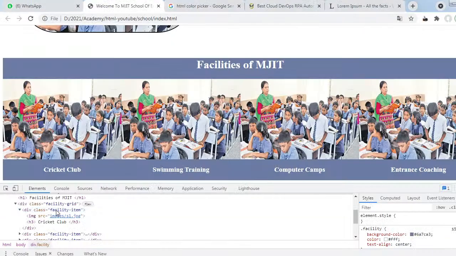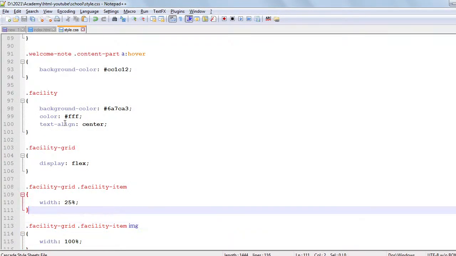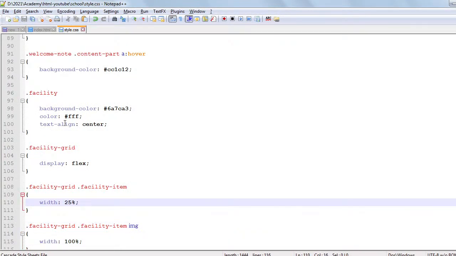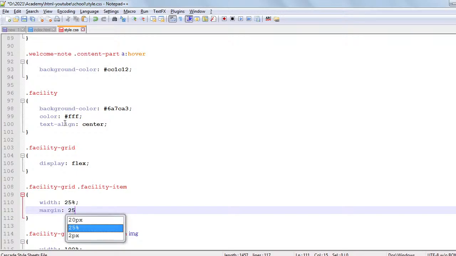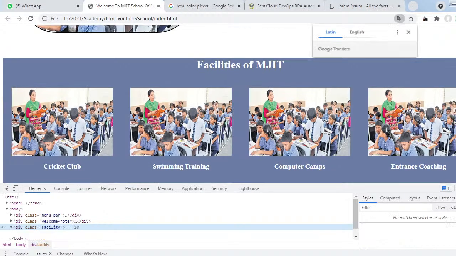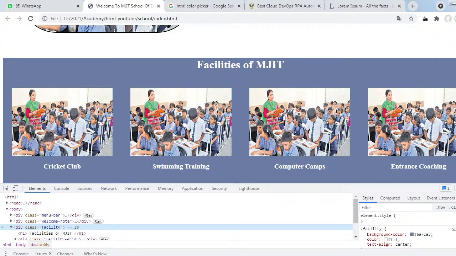So now they are very congested together. Now let us use some spacing for it. So what I am going to do is give some margin to my facility item. So we are going to try margin and padding. Let us see which works perfectly for us. See, whenever I give margin, they give spaces between each item. So as I told in the real-time example of an assembly, margin gives space between each item. So now it has been properly given.